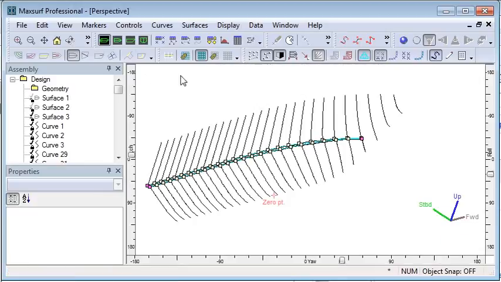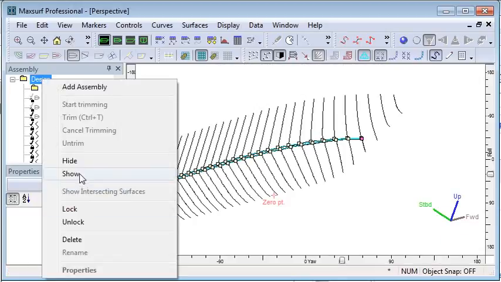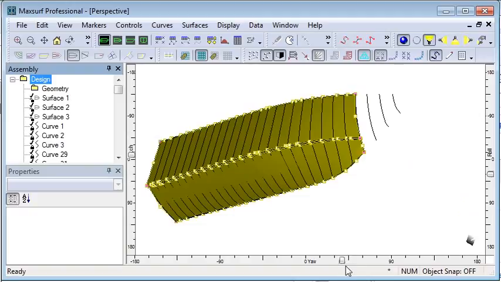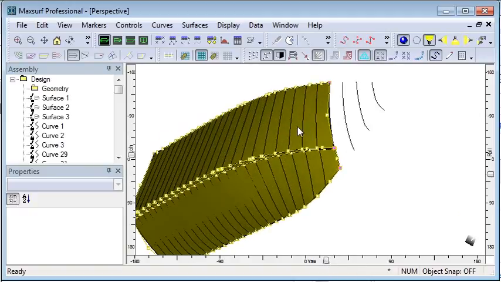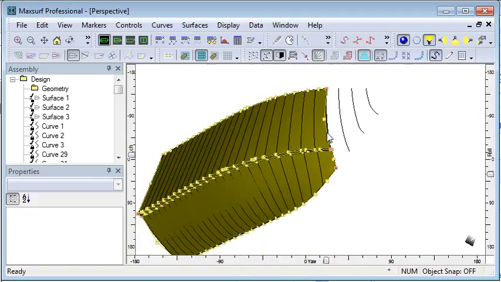So going back to 3D and showing all of our surfaces and rendering, we can see that we've made all of the surfaces that make up this design. And I could then go on and do further work to construct some more surfaces in the bow area.